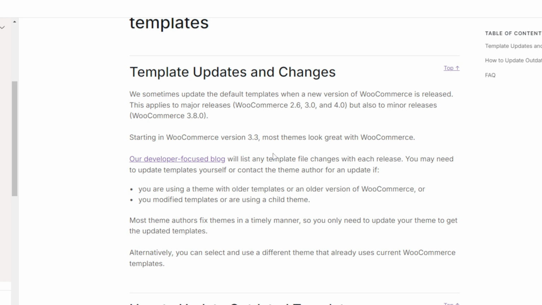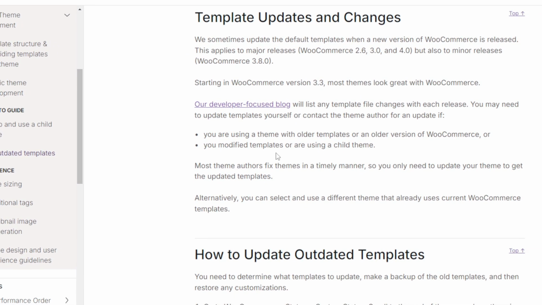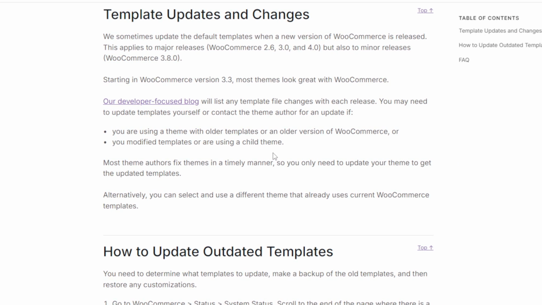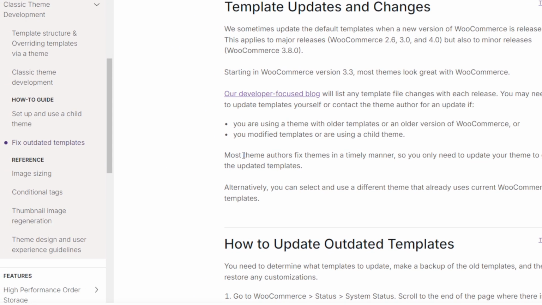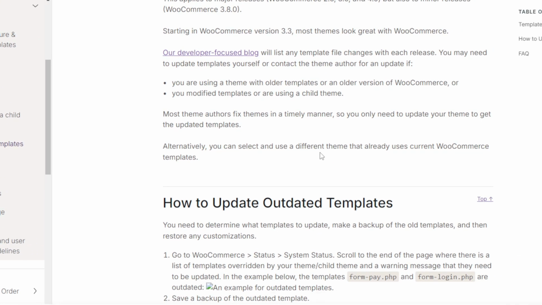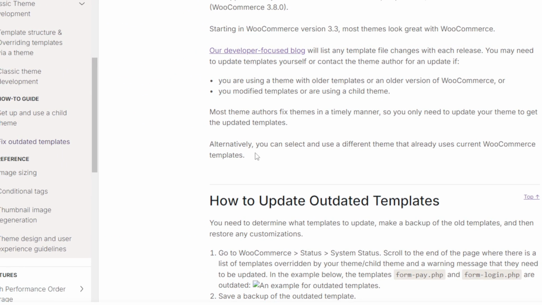You may need to update templates yourself or contact the theme author for an update if you are using a theme with other templates or an older version of WooCommerce, or you modify templates or are using a child theme. Most theme authors fix themes in a timely manner, so you only need to update your theme to get the templates. Alternatively, you can select and use a different theme that already uses current WooCommerce templates.